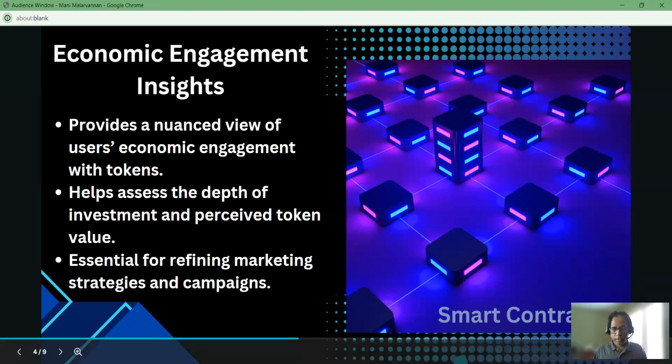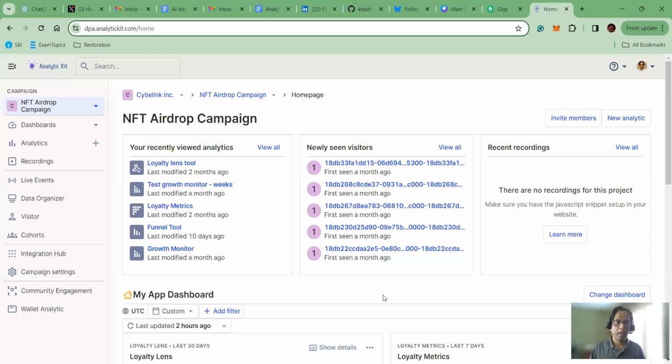I'm going to show the tool so that you can understand what I'm talking about. I have shown this web page various times. This is basically the AnalyticKit SaaS platform. After you go to dpa.analytickit.com, enter your user ID and password. That will take you to this page. From this page, you can go to the community engagement tab.